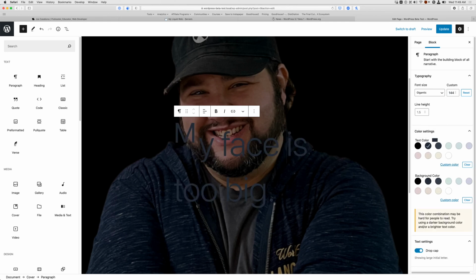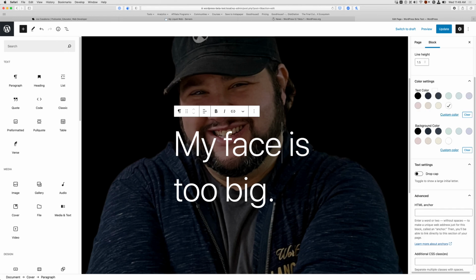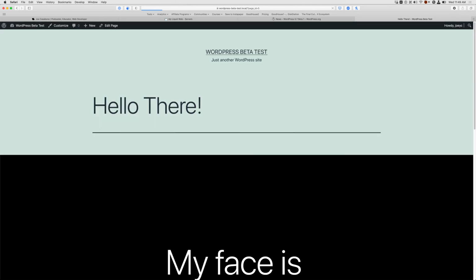We can change the color, get the contrast warning. What I would love to see, maybe this is just that 2021 uses system fonts, I would love to be able to bold fonts and stuff here. But anyway, get rid of that drop cap. And we'll update this. Let's go to the page, see how it looks.